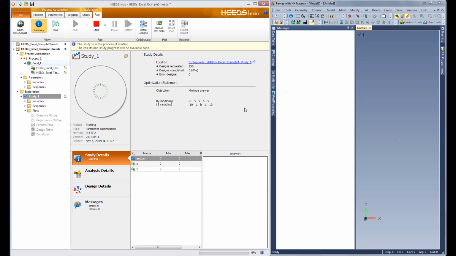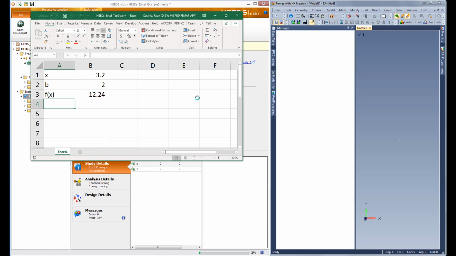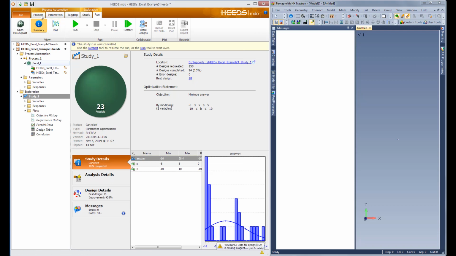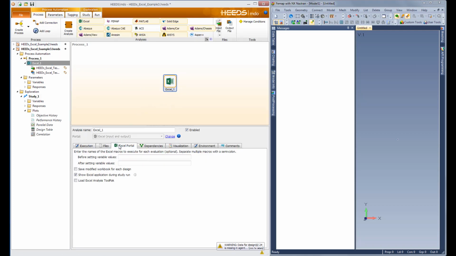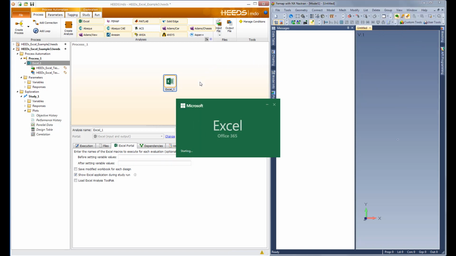So let's hopefully fire up Excel. Awesome. Okay, so now we see Excel's running. Looks like we are not printing the FEMAP, and that's because I forgot to put in my macro entry. So I'm going to stop this. This is a good catch. So we're going to go back to process, and in Excel, go to Excel portal. So we went before setting these variables or after setting these variables. I'm going to say after, and I forget the name of my macro. I think it was just plain FEMAP, but I'll double check.